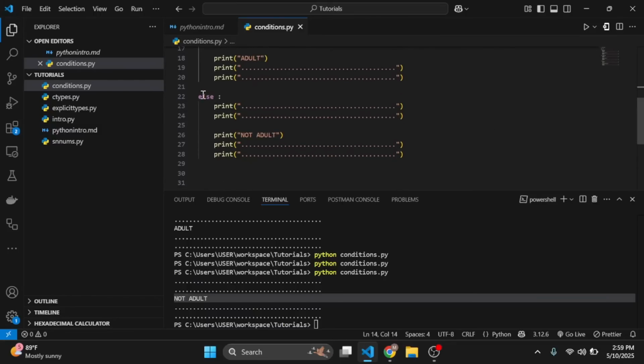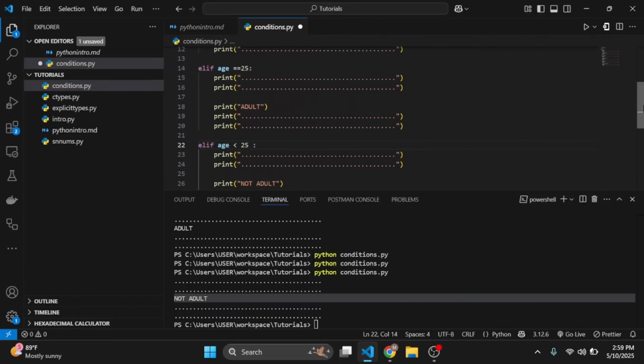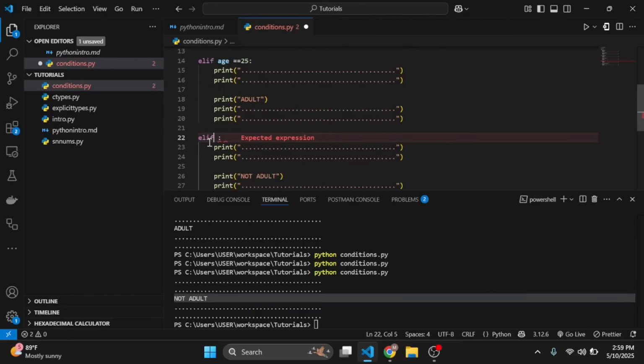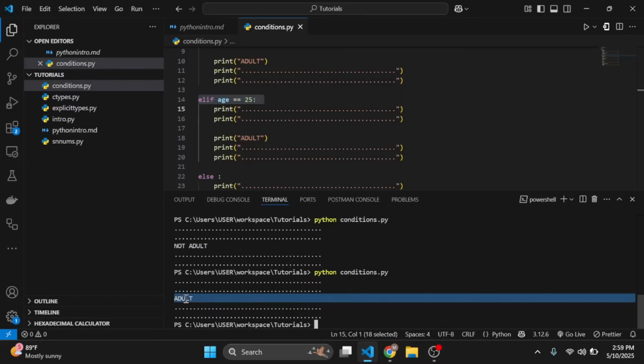If you don't want to use an else, you can just change it to an elif age is less than 25. But that's just repetitive. You are just repeating things because at the end of the day, your programming language already understands it. So you can just leave it as else. You can see this is going to work. And we are going to get, before we got not adult, but since we add an equals to here, we should get an adult because 25 years old is an adult.